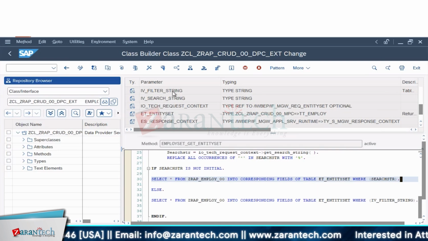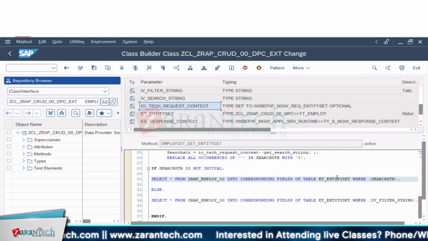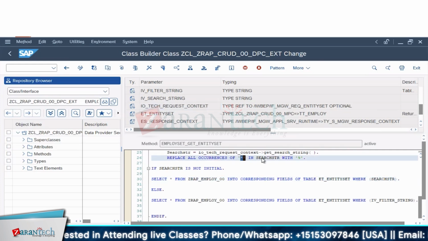In case the user has given any filter criteria, that filter criteria will come into this IV filter string. That one I am using here as a where condition. But if the user has given any search parameters, that will come into IO tech request context. From there, I extracted that search string, replaced the star with a percentage symbol, and that one we use here in the where condition. In case there is no search based query, only a filter based query, that filter query we are using in the where condition.